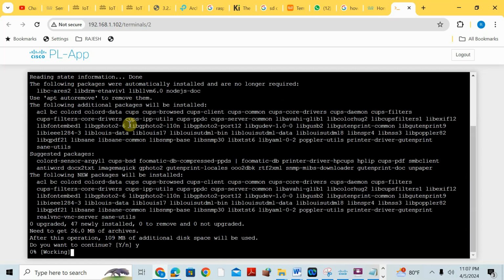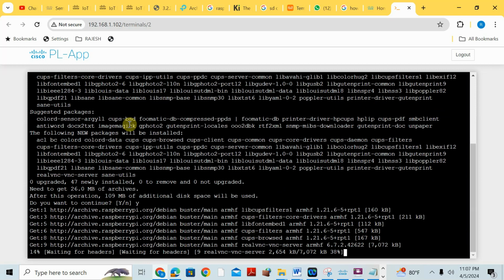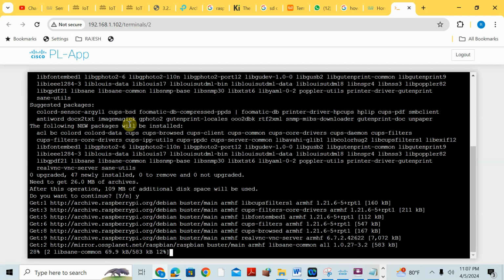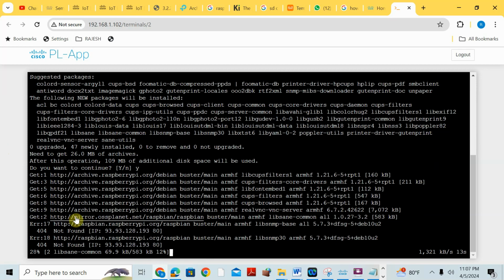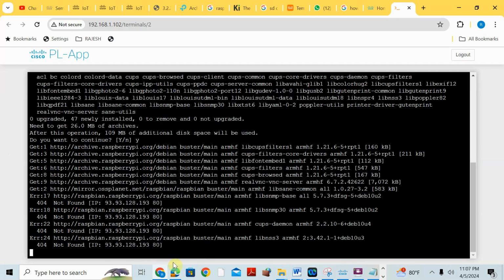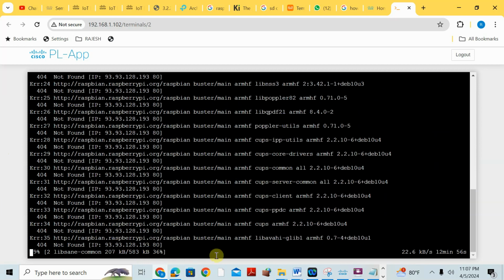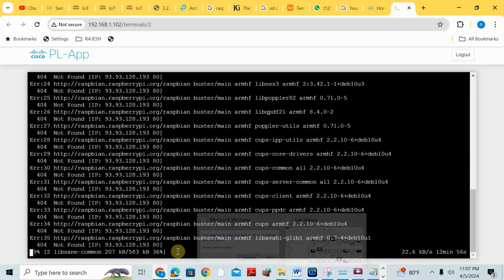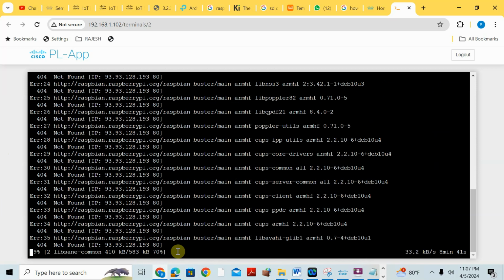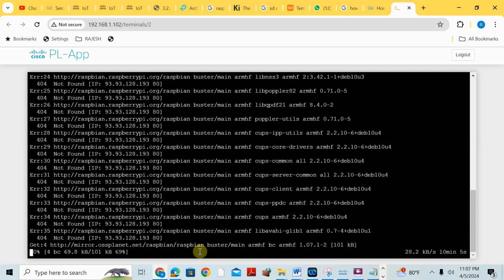Yes or no? Yes. For these things, we need to be connected to the internet. If you get that, it means you are connected. In between, if you get some error, it means they are missing some packages. Maybe it will refresh and get connected. Sometimes the internet is disconnected, and now it's coming back again.